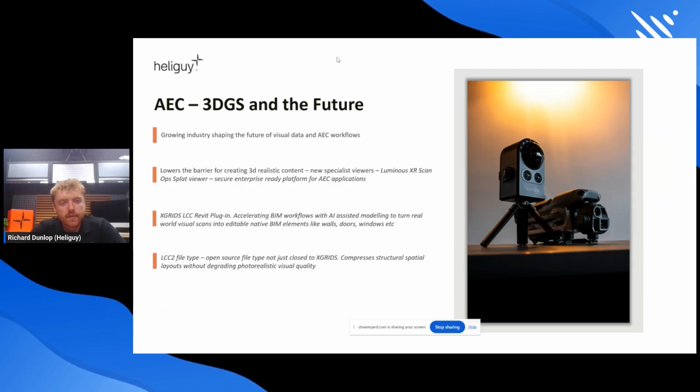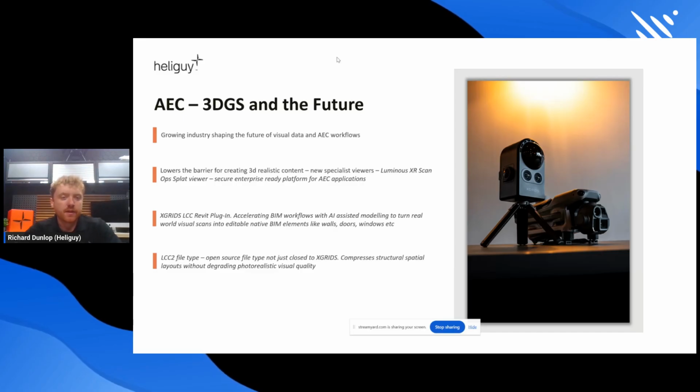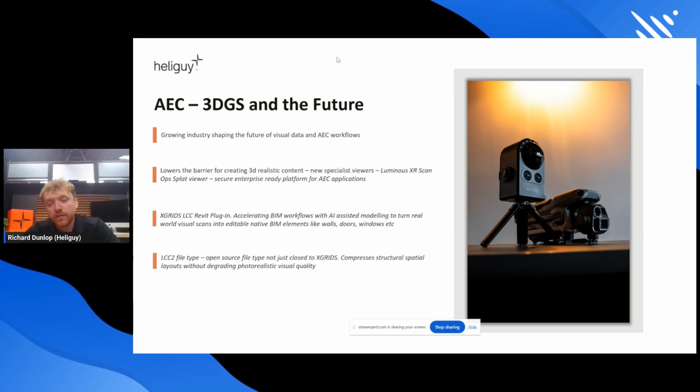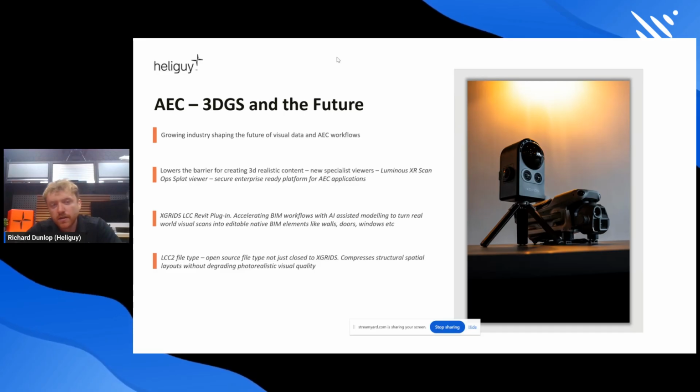So, 3D Gaussian splatting in the future within AEC. We're already seeing a rapid rise, and I think the way it's going to go is there's just going to be more platforms and more viewers that support what XGRIDS are developing and doing. A couple of prime examples are Drone Deploy, supporting the PLY from an XGRIDS portal cam, so that can then be used as another means of viewing the site visually. And then you also have custom viewers like Luminous XR, who we work with, using it as a secure enterprise-ready platform for AEC applications and developing their own viewer for their own clients.